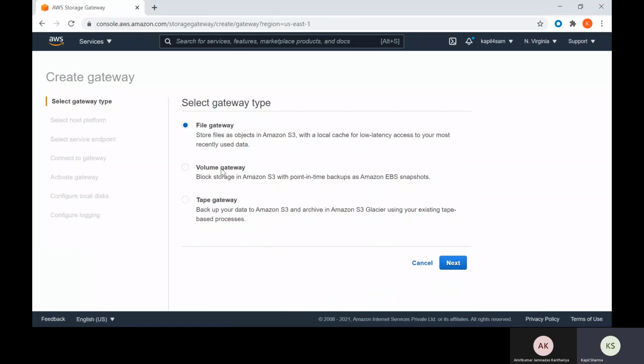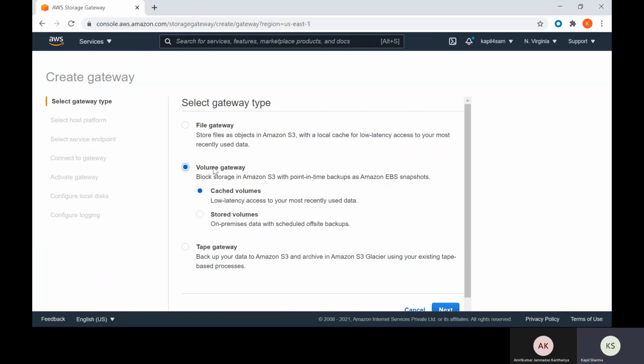Same way, you can also opt for volume gateway. Again, in volume gateway, there are two options: cached volumes or stored volumes. Cached volumes is like low latency access to your most recently accessed or most recently used data. Stored volume is on-premises data with scheduled offsite backup. So if you are having on-premises data and you want to take offsite backup, then you can go with stored volumes.